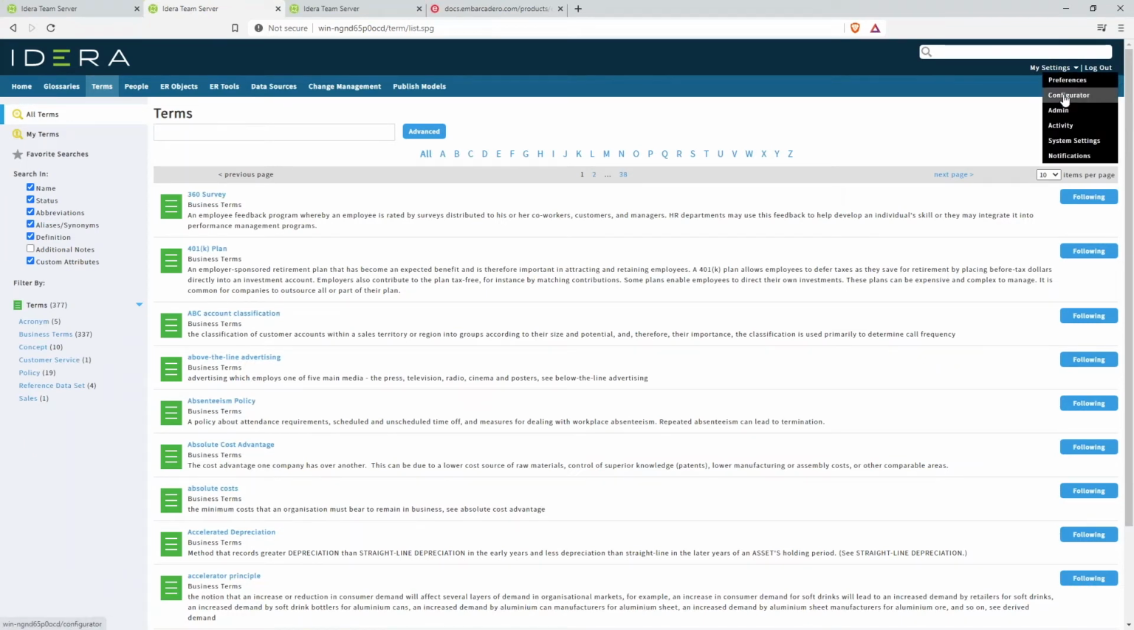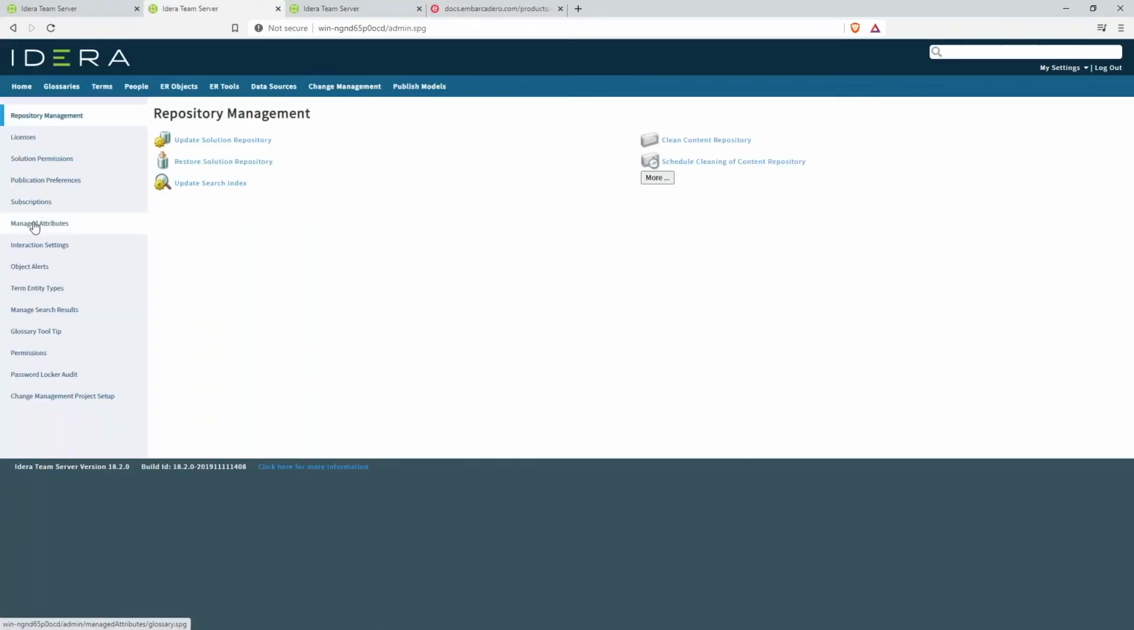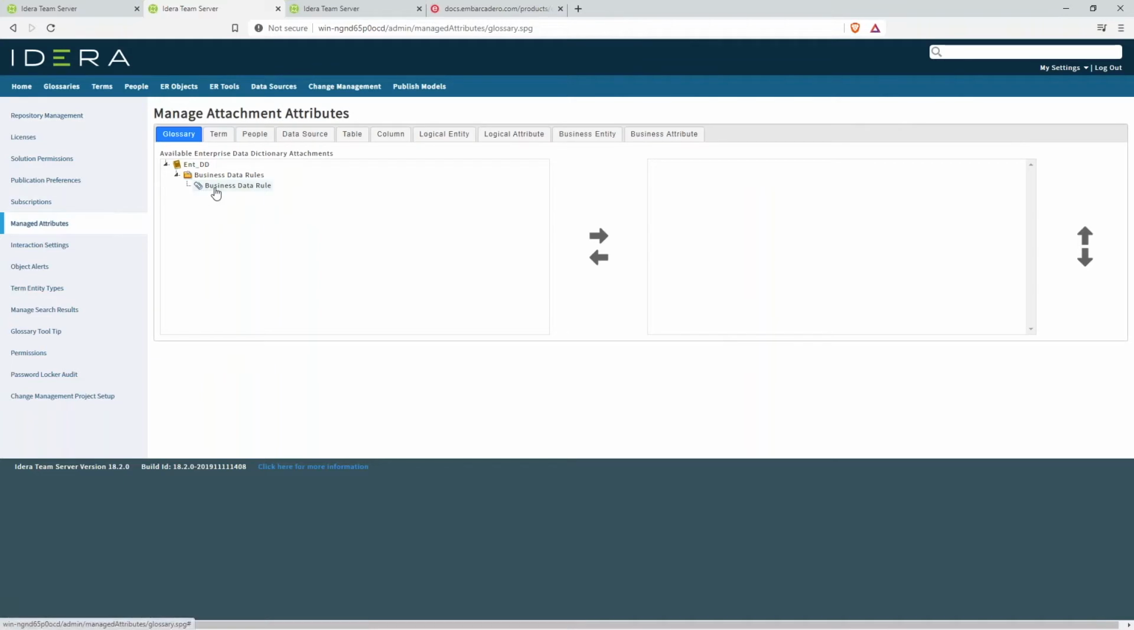But before I do that, I'm going to go over to admin. I'm going to do my managed attributes here. And here I can see I'm in the glossaries, tabs, people, data source. I can apply this to any of these objects. Now, does it make sense to have a business data rule to a glossary? Not in my case. So I'm going to apply it to a term, which I've already done here.